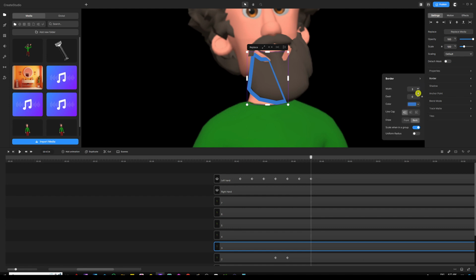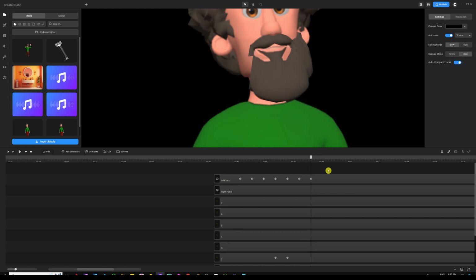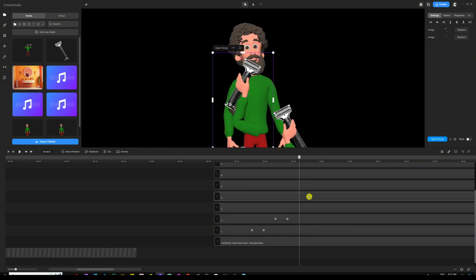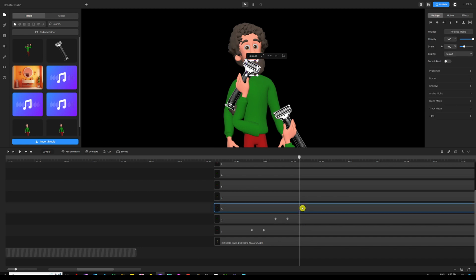All right, we're going to go to borders. Okay, there you go. I'm not sure why that happened, but yeah. So we're going to go back to the first keyframe of the latest animation that we created, and then we're going to go to layer or mask number 3, and we're going to add a position animation.